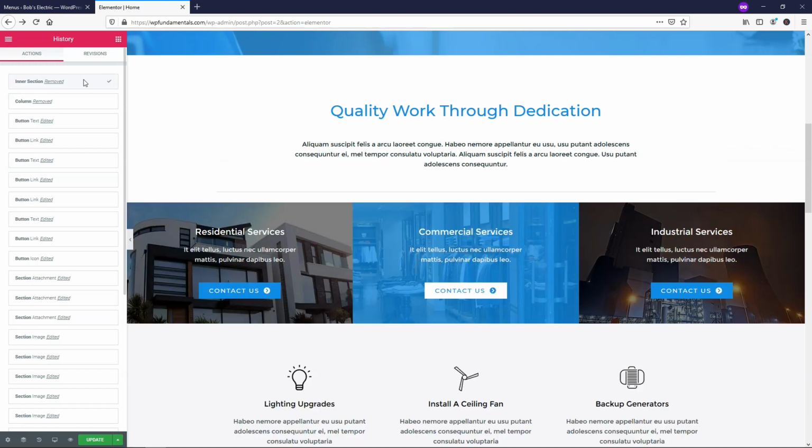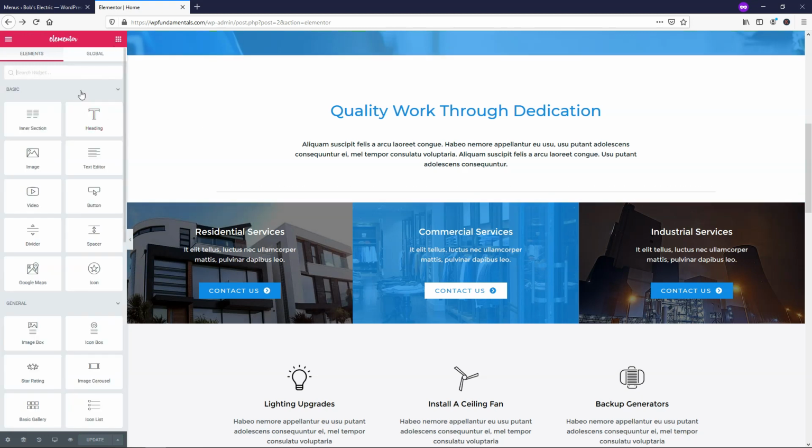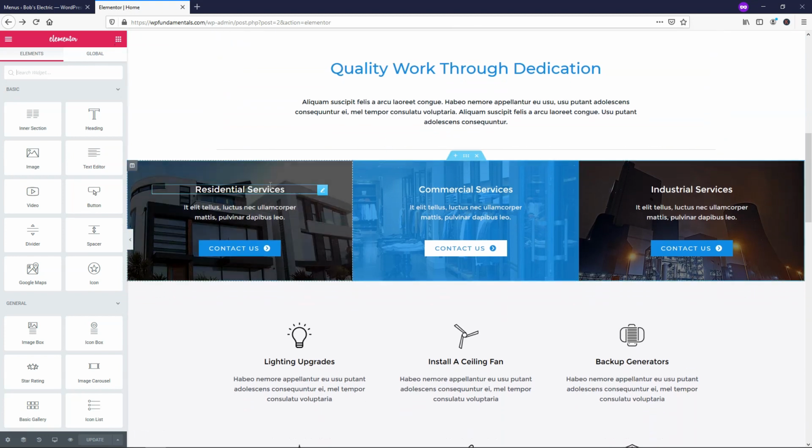I'm going to go back to where we were with it removed and just again hit update, and I'm going to then go back over to the Elementor icons by clicking that box up there, and here we can actually edit more information on our site. So right now we have these three different types of services, called residential, commercial, and industrial services, and here we can actually link to them as well.